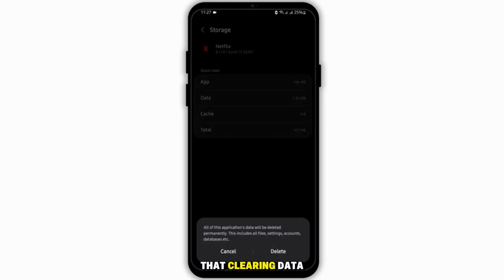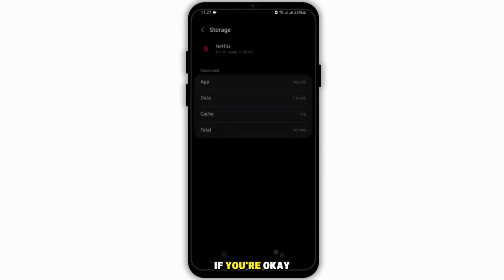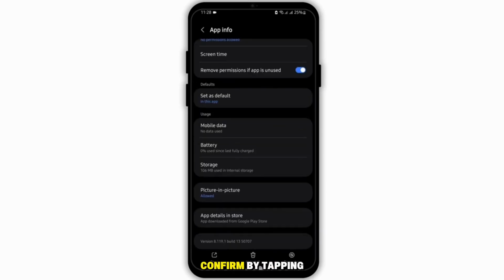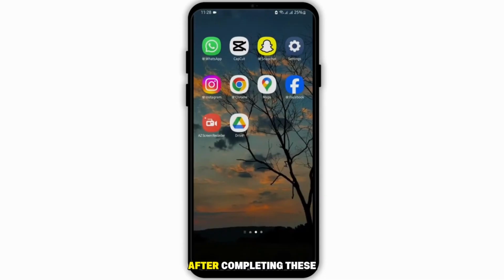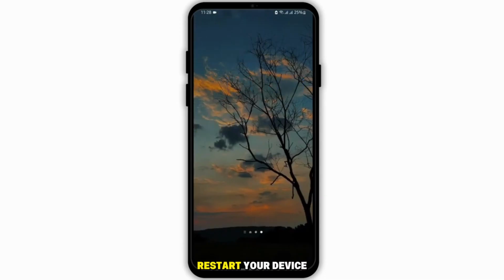Keep in mind that clearing data will delete all of your account history and saved credentials. If you are okay with that, go ahead and confirm by tapping delete. After completing these steps, restart your device.